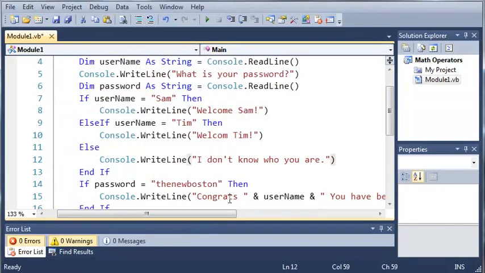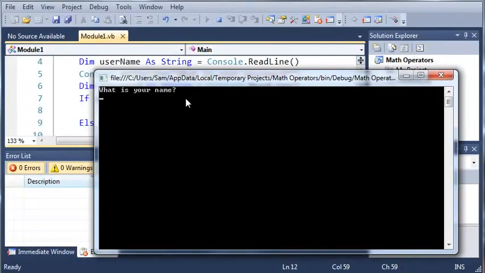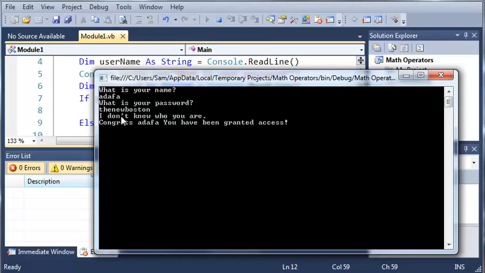So now if we type an invalid username, and if we type in thenewboston, you can see that we'll get the output I don't know who you are, and it'll say congrats ADAFA, you have been granted access.